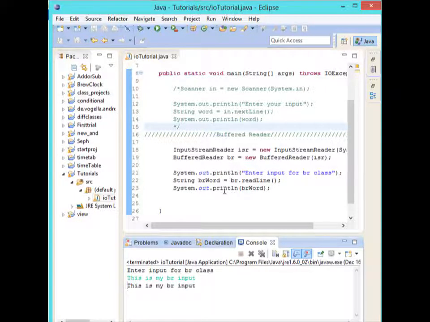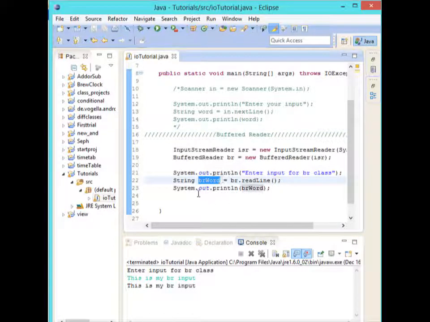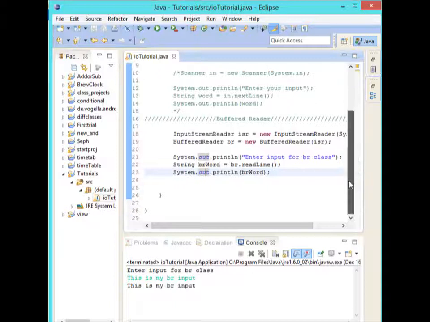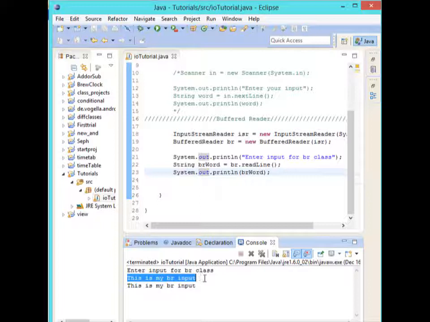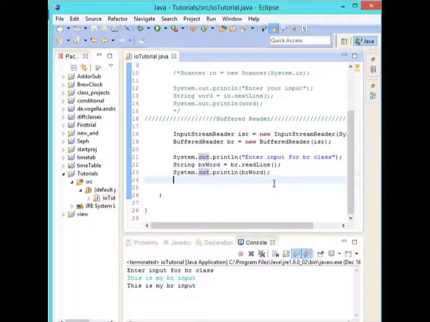So we told it that as soon as it gets our input right here, it stores it in the BR word, and after the BR word, it prints it out here with System.out.println. Right here, we've entered this is what I typed out, and then this is what was displayed. So basically, that's that for the buffered reader.